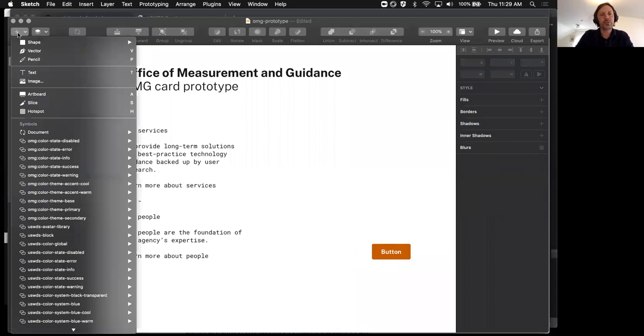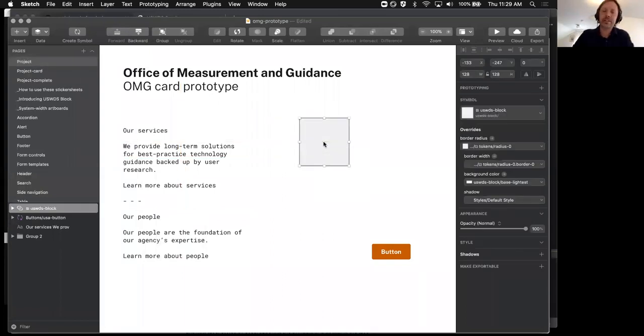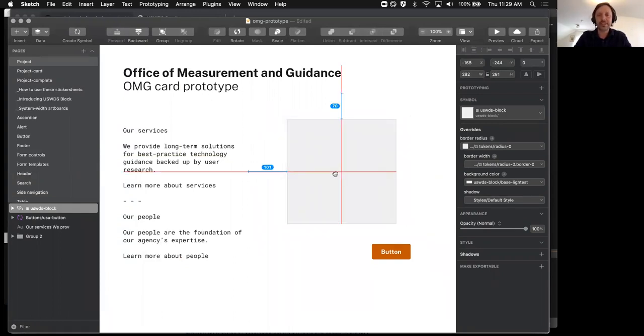We use a sort of super symbol in Sketch called USWDS Block. USWDS Block is an easy way to set up new shapes and to keep them in sync with design system tokens. Since block is a symbol, and in Sketch you have symbol overrides on the side, you can see that there are different overrides for this shape: border radius, border width, background color, shadow, the kinds of properties that you would be adding to anything, whether it's in Sketch or in CSS.